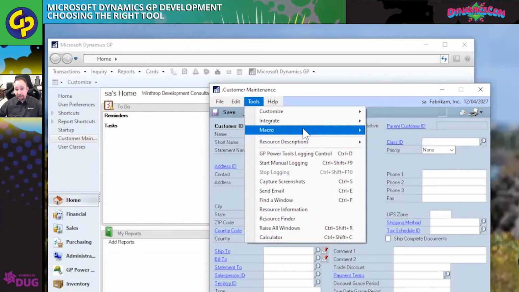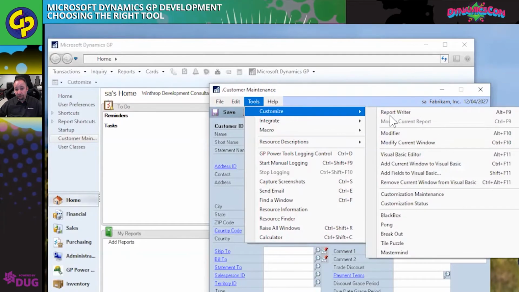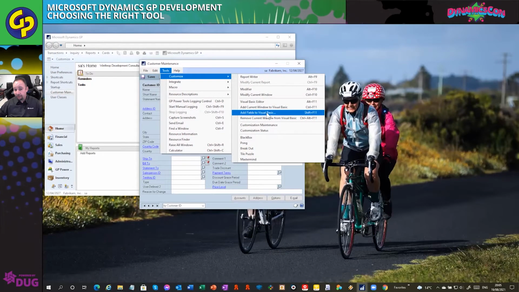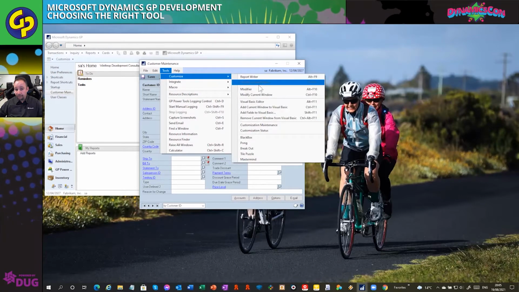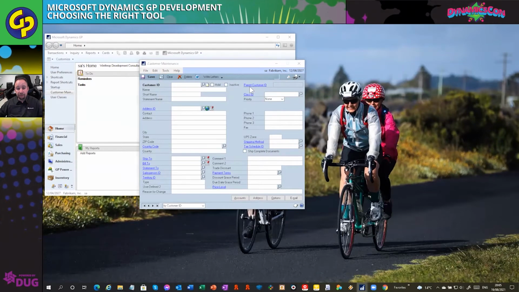So I'm going to run another macro, which is going to add the window to VBA. In fact, I'll just show you the choices here. It's going to add the current window to VBA. It's going to then activate add field mode and click on all the fields I need. And then it'll finish and turn off add field mode. So let's do that.